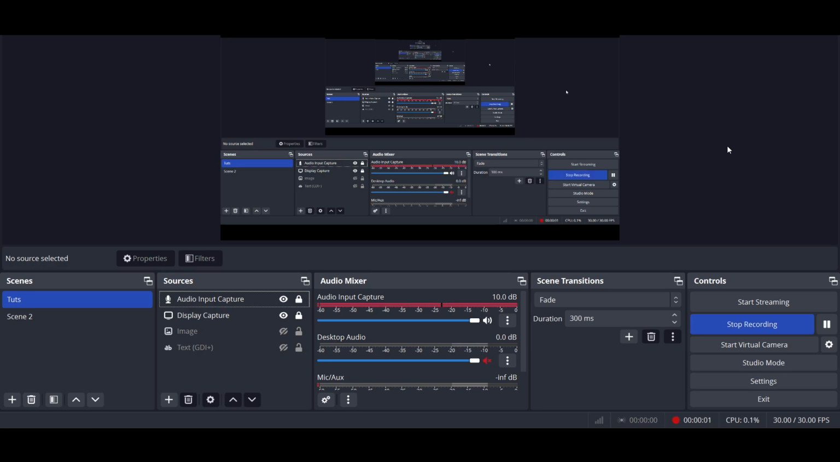Hello everyone, in this video I will show you how to fix OBS camera not working. So the first reason could be that you didn't add the virtual camera to your OBS. So this is my OBS.